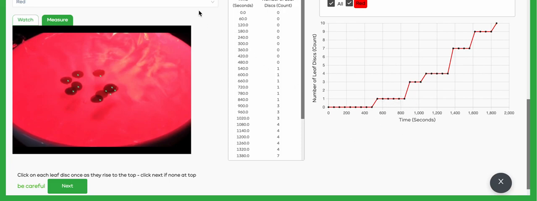And what you want to do is do all four of these different colors, compare the graphs, and see which one had the fastest rate of photosynthesis, or in other words, the fastest that these discs floated up to the top of the dish that they're in. The discs float due to gas being created during the process of photosynthesis.